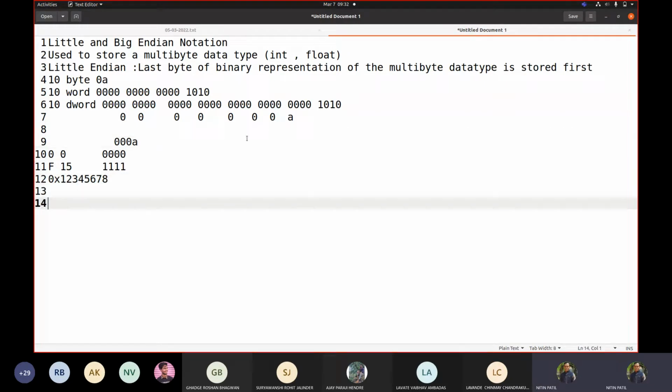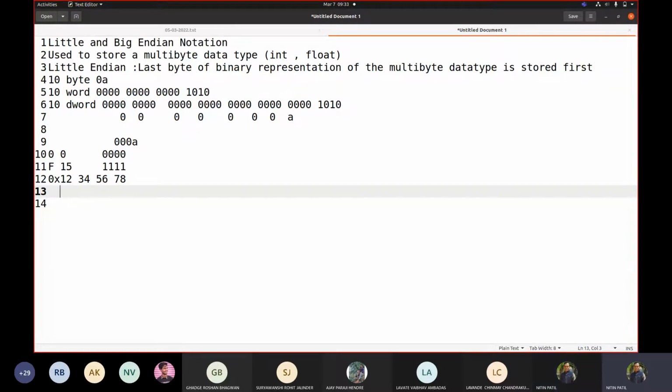Now how will you write this 12345678? It is a hex number. How many digits are there? Are they 8? Yes, 1 2 3 4 5 6 7 8, 8 digits. So you differentiate them like this. Now if I have to write this 12345678, how will I write that? With the assumption that this number is to be written, I will write first 78, then 56, then 34, then 12.